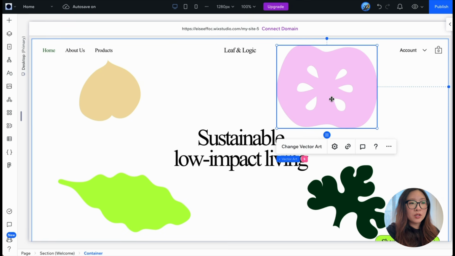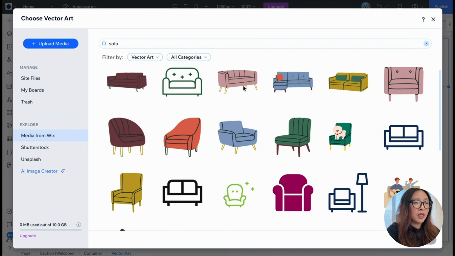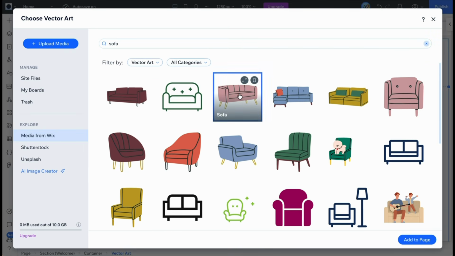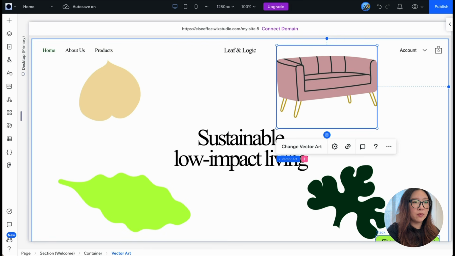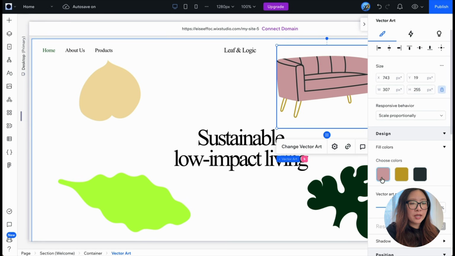What you can do is just select an element, click on change vector art. I want to find the illustration for a sofa. There we go. Kind of like this one. So let's see how it looks. I'm going to select and click on add to page. There we go. I think the illustration looks fine, but the color has a little too much contrast. We can open the inspector here, and you will see a section under design called fill colors.